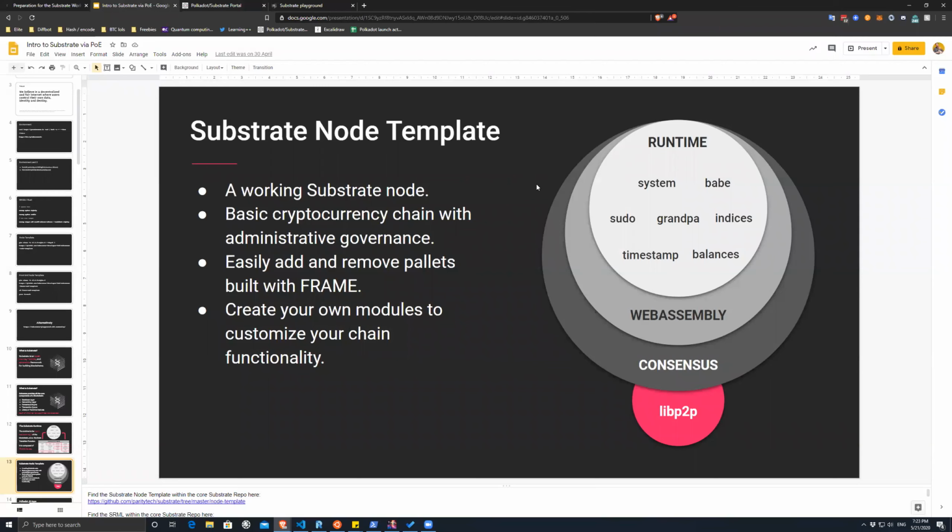Now, the node template, when you run it, has these basic things in it, right? It has Babe for block production. So this is what decides which authority, and authorities are the validators of the system. Mainly almost all Substrate-based chains are proof-of-stake chains. This means that in order to produce new blocks in this chain, you put some stake down into the system, and you basically promise the system that you're not going to do anything malicious. And if you do something malicious, the system can take your money away. So this is the proof-of-stake system.